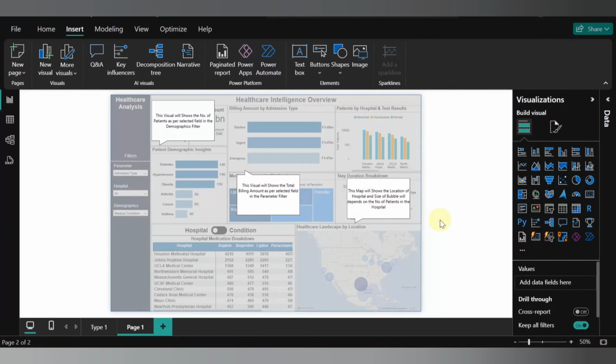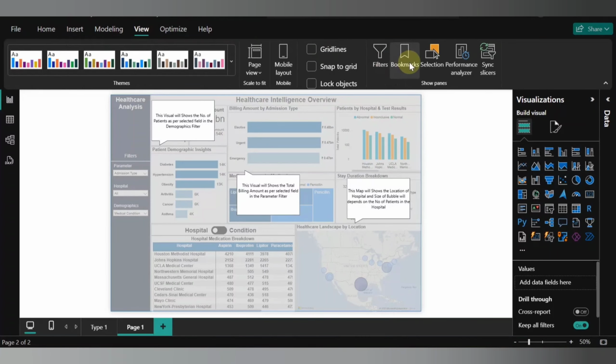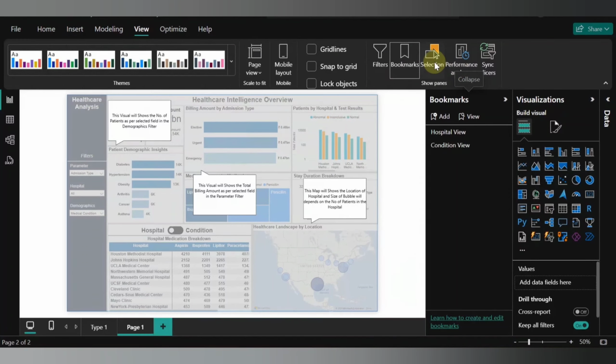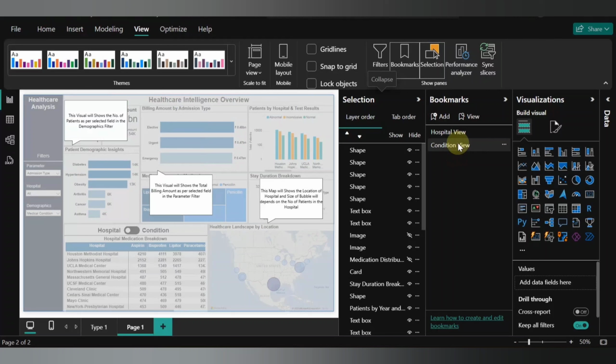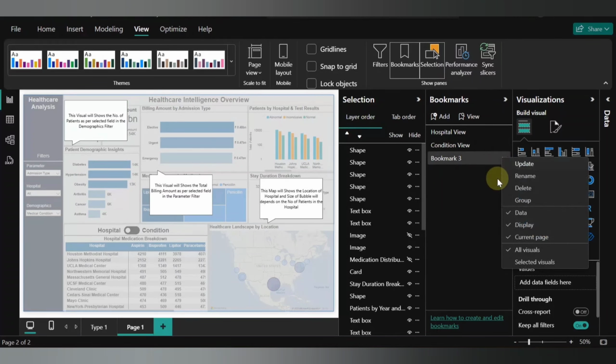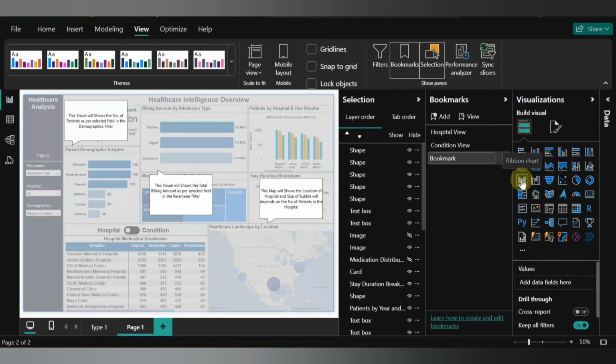Now the question comes: how does the user reach the tooltip window? And for this, we will create a bookmark. Just go to the View tab and select Bookmark and Selection, and click on the Add button. I'm going to name this display bookmark because we are understanding what a display bookmark is.